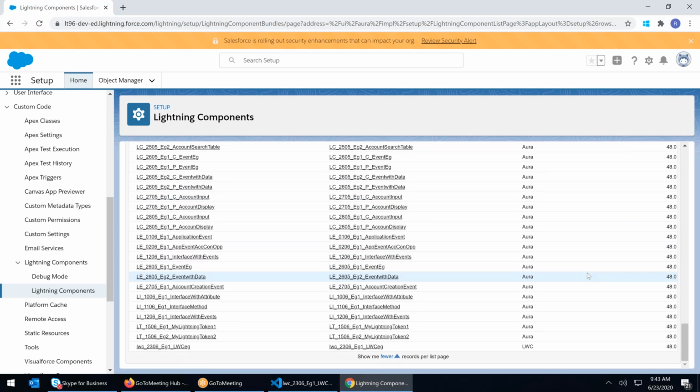LWC 2306, example 1, LWCEG. So this is the first lightning component we created.